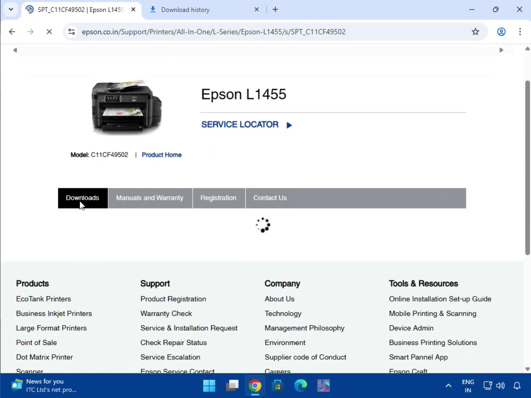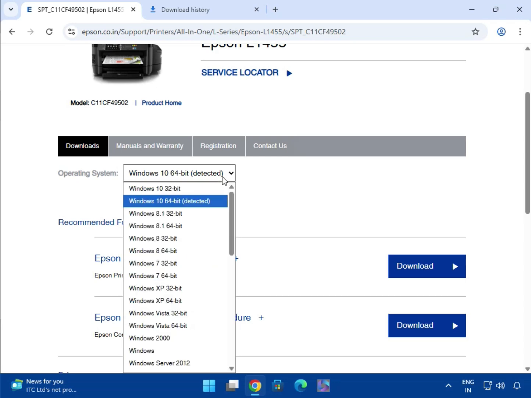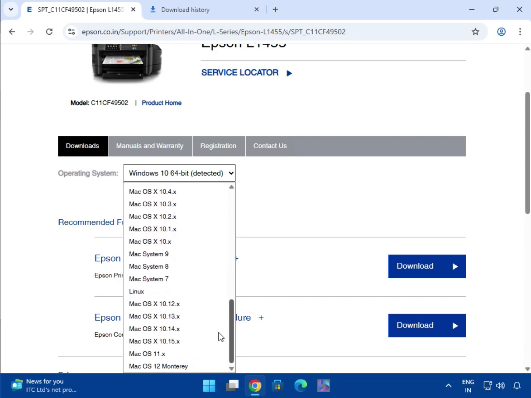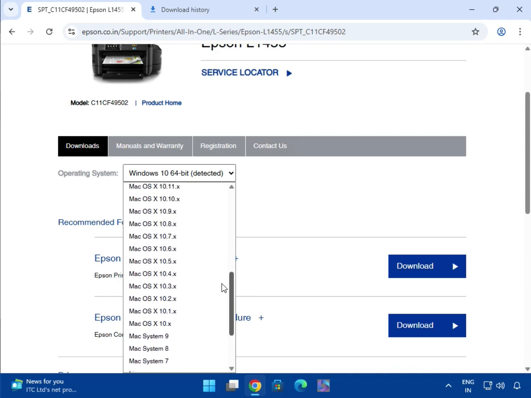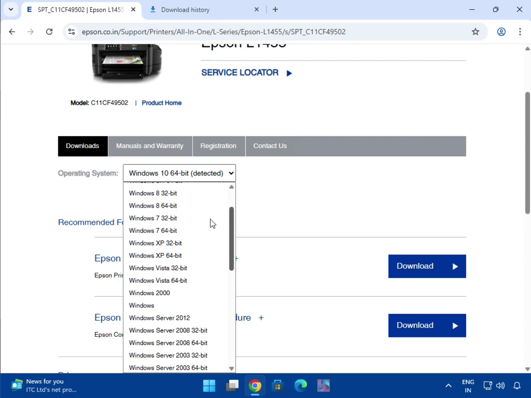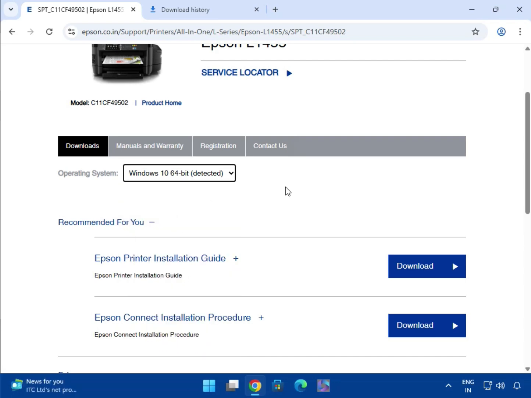Wait a few seconds, it is buffering. By default it detects the Windows 10 driver, so you can install it. Otherwise, if you want to change, you can select Windows 11. Let's find out. Okay, it is not there, so just select Windows 10, it will work.